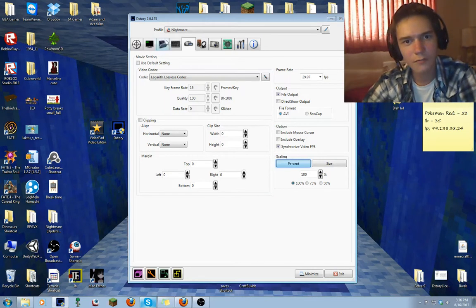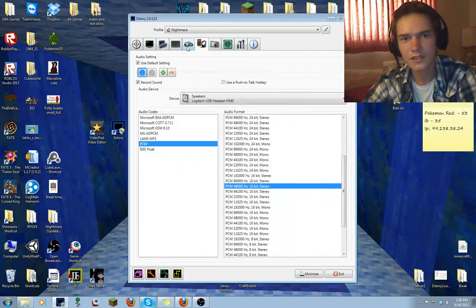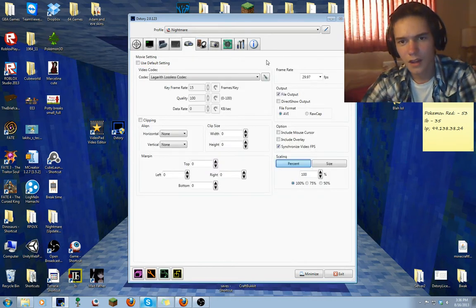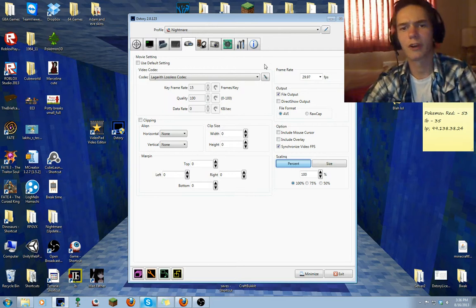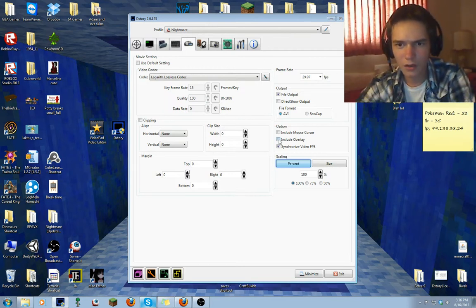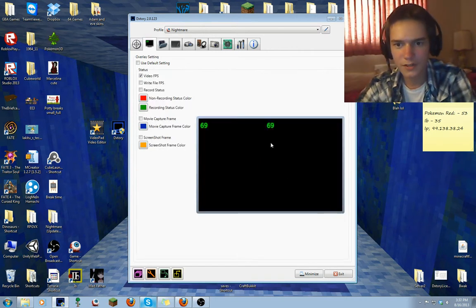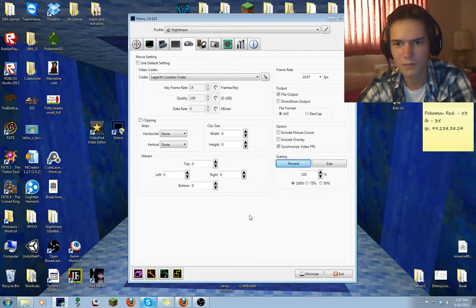Include overlay. Oh, that's when this is recorded. You don't want your viewers to see your frame rate because it just doesn't look good. So if you keep this unchecked, you will be able to see it wherever you put this. If you want it down here, it'll pop up down here. If you want it right here, it'll pop up right here. I like it in the top left corner because, meh, just me.